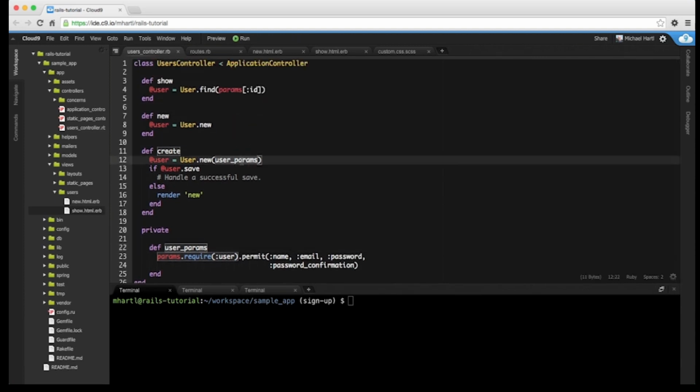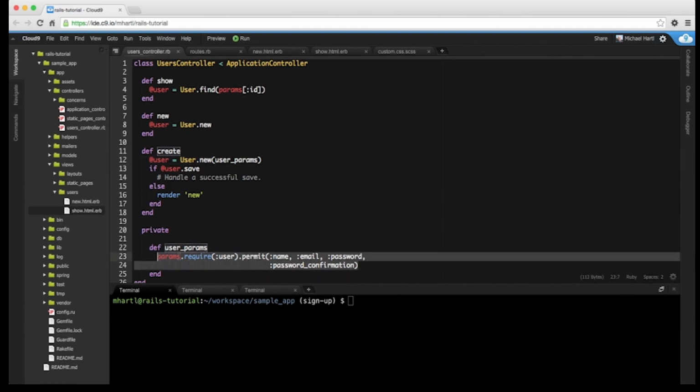And here it is. We're going to call user params here, and then create a new user based on this sort of filtered version of the hash. So we're requiring user, and we're permitting these attributes. So let's see how that works.